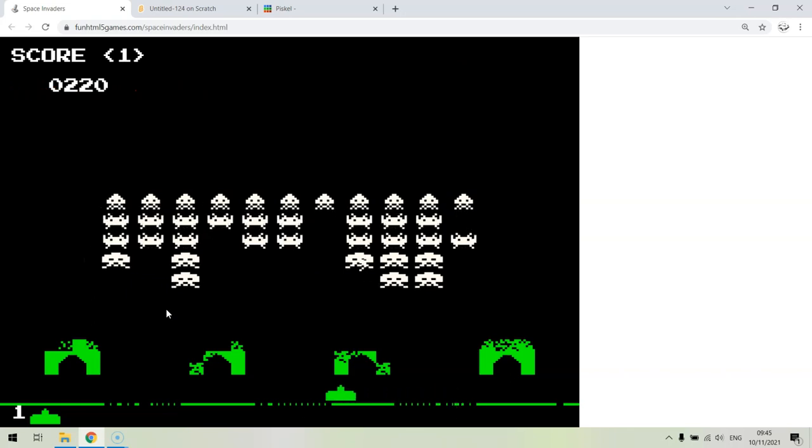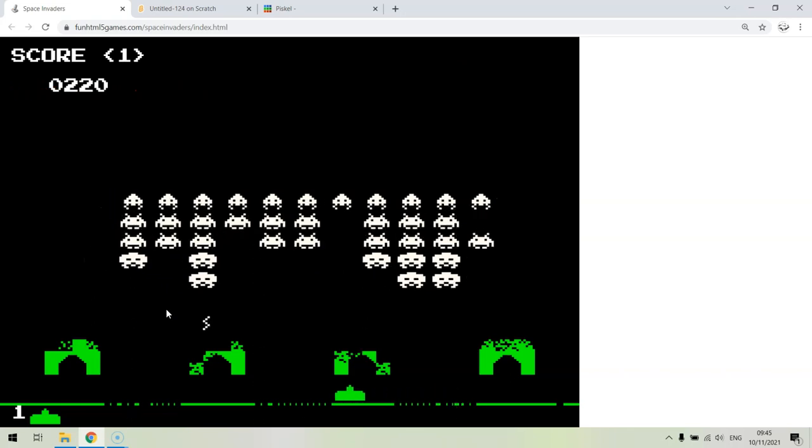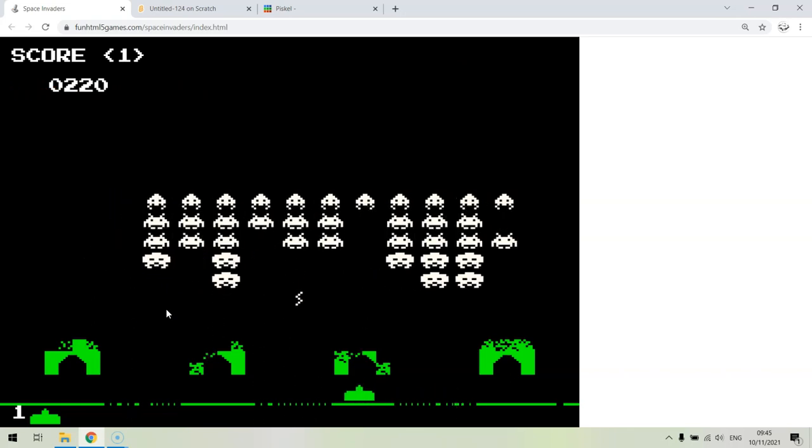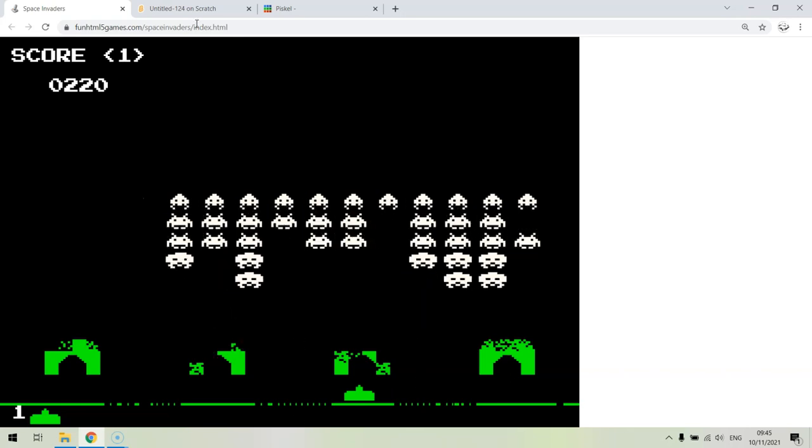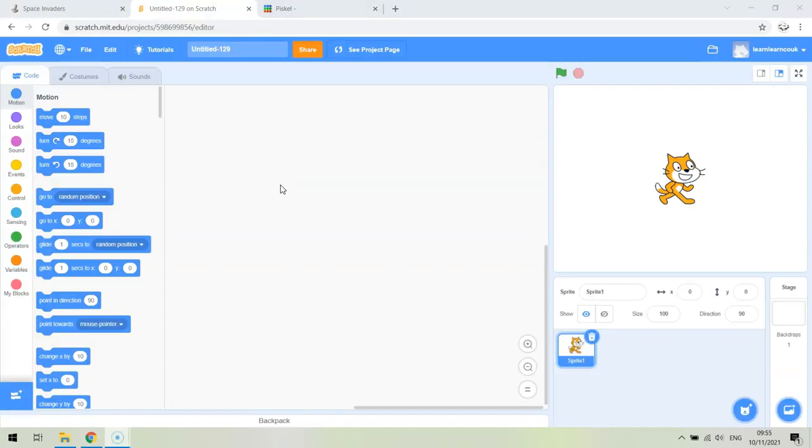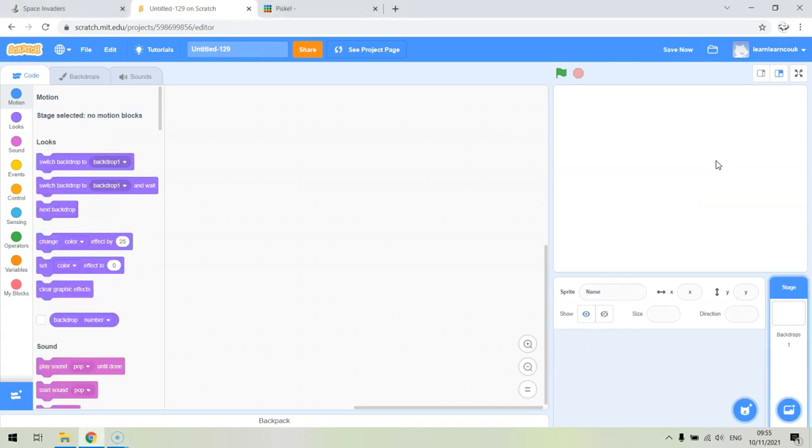Okay, so let's get started. So the first part, what we're going to do is we're just going to get all of the sprites appearing on the screen. So let's get going. And the first thing we're going to do is we're going to get rid of Scratch the Cat. So click on X, goodbye Scratch. And we're going to start doing the backdrop.